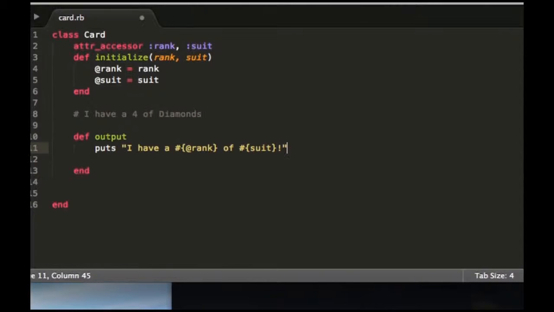All right, so what this is going to look like eventually is I have a number of whatever the suit is. I have a 4 of diamonds. I have a 3 of hearts. I have a 2 of spades. That's what this line is going to do for us in the terminal. So basically, believe it or not, we've created everything that we need to in our world here in order to produce what we want in the terminal. But now we have to actually start creating the cards.